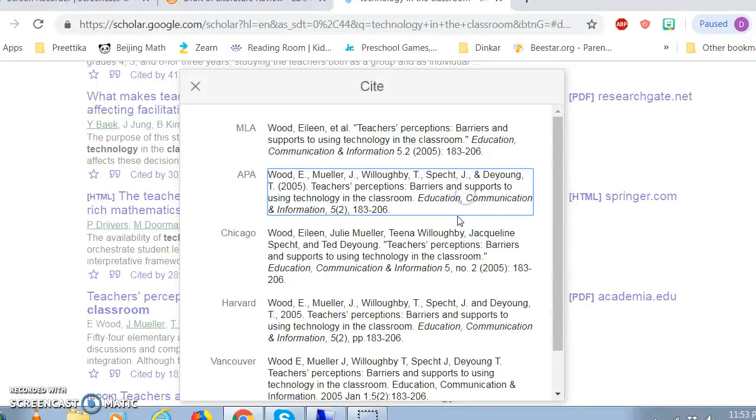If you look at this one, you're going to see that the journal is completely italicized, and then the volume is italicized and not the issue number. And here are your page numbers.